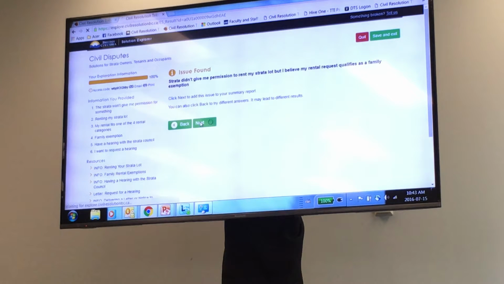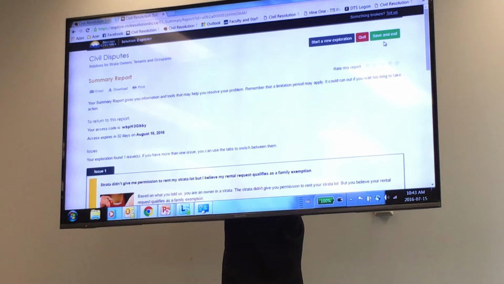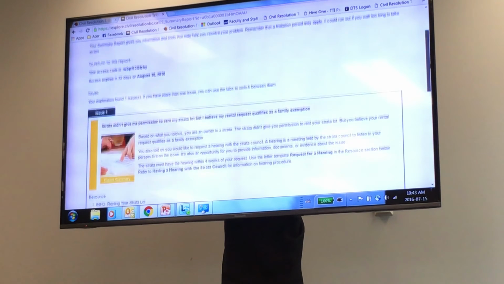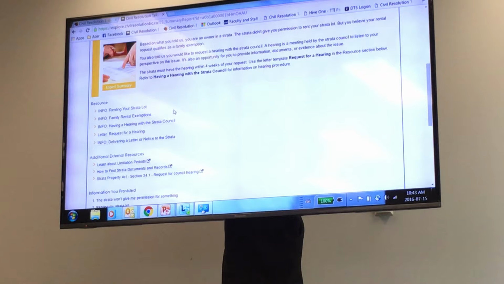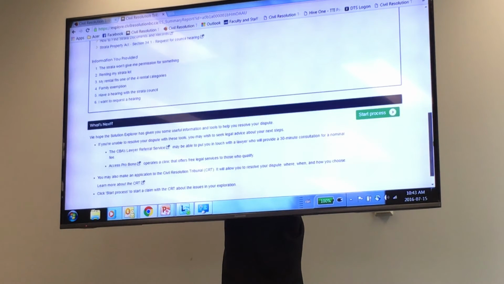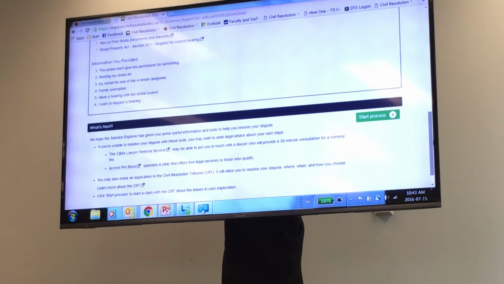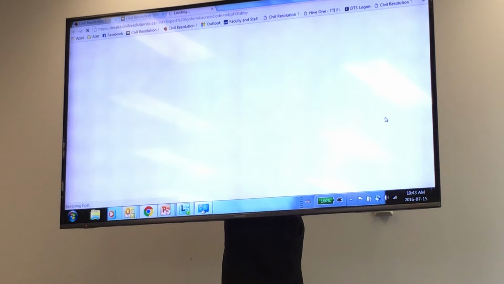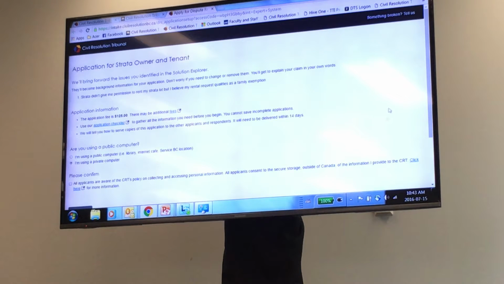And at this point, we've reached the end of our exploration. We give people a plain language summary of what their dispute was, as well as the plain language information we've given them along the way, and some external resources too. So at this point, I could go send that letter to my strata council, request a hearing, and hopefully my issue would be resolved. But if it wasn't, then I could start the CRT process from the Solution Explorer. It's a seamless end-to-end system.